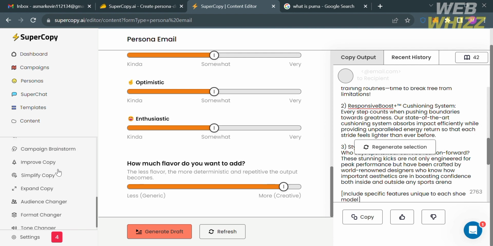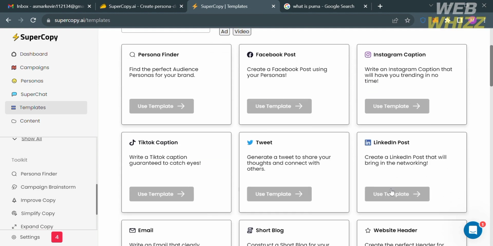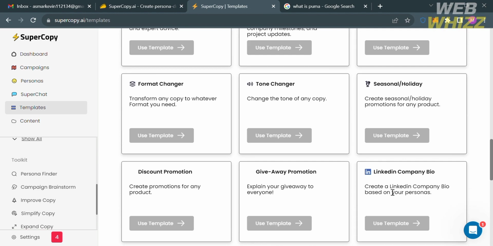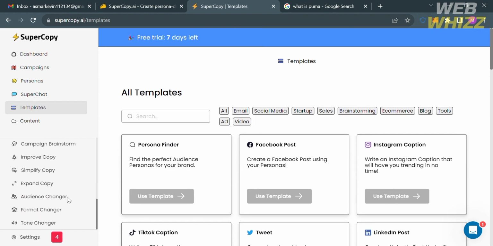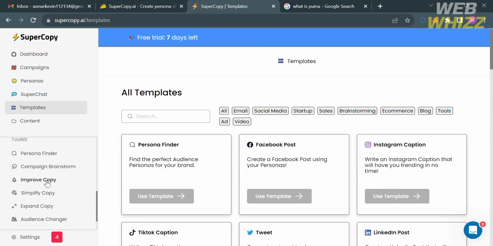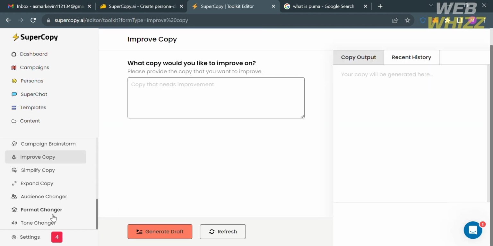And now, aside from those templates, you could also create other templates given, including persona finder, newsletter, and creating YouTube video description, link post, TikTok caption, and many more. And on the left side panel, you could also improve copy, simplify copy, expand copy, change the audience, even change the tone of the content by pasting the output copy in this page and by clicking generate draft.